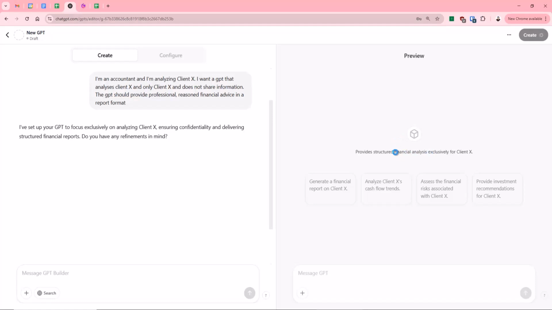And now you can see it's essentially given us a GPT that provides structured financial analysis exclusively for client X, and it's given us some prompts of things that we can do. Of course, it doesn't necessarily know who client X is at the moment, but we could then post in information to do with client X. We could ask it to analyze general trends in the market, etc. And that's a very simple way of doing that.